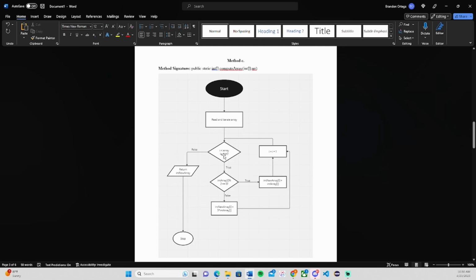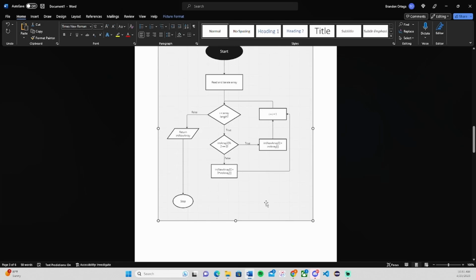So the index less than array length, if that's true, and then is it even? If that's false, then you multiply it by 3 there. And if it's true, then that stays there. And then you keep going through the index, so plus 1, and it just keeps going. And then once it reaches that array length max, you return the new array with the new values, which is if it was at an odd index, it is now multiplied by 3.